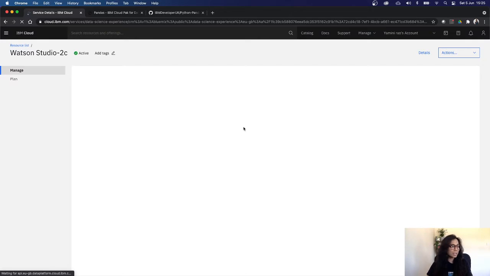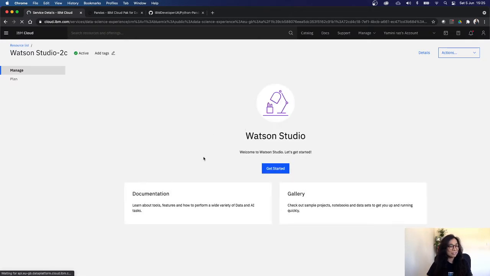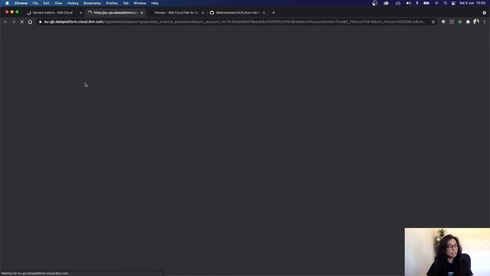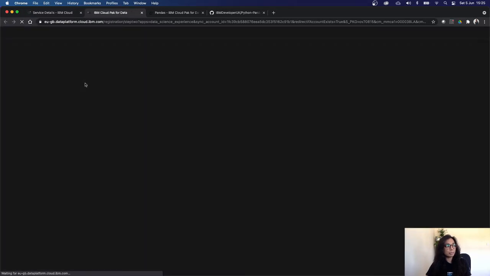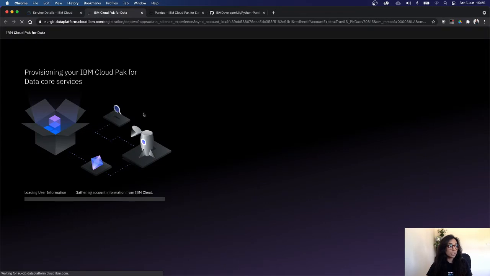Sorry, that's taking some time, but it should come up any minute now. Right. So once you've created your service, this is what you will see, an option to get started. Go ahead and click through to get started. And this should bring up the IBM Cloud Pak for Data platform, which is your Watson Studio dashboard.